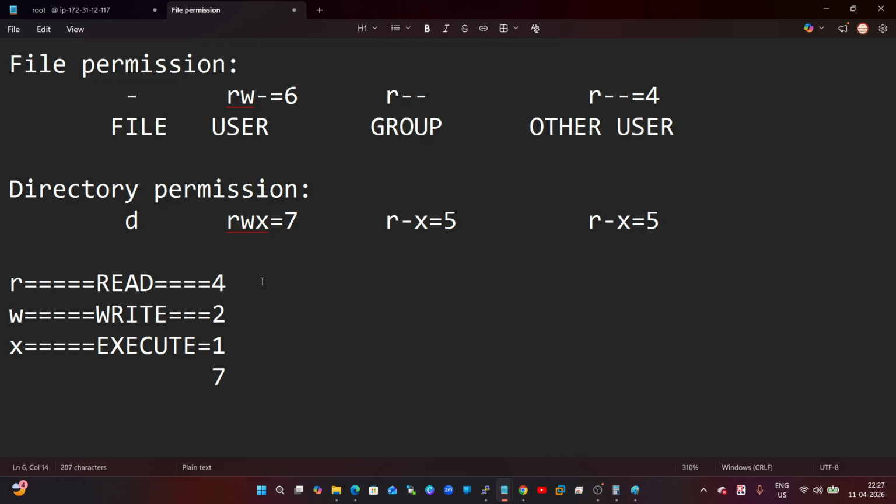Okay, so it means you need to make an addition: 4 plus 2 means 6, 4 plus 1 means 5, 4 plus 2 plus 1 means 7. Okay, so this is how these permissions are getting used.